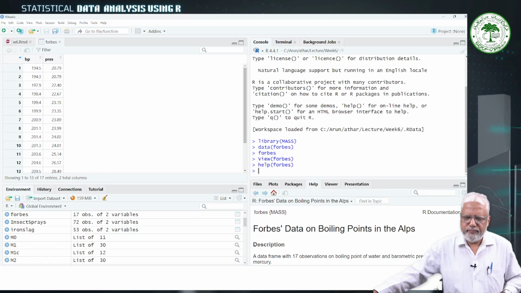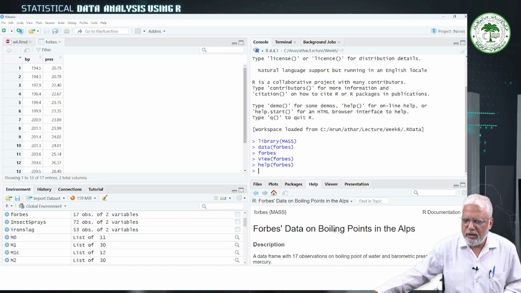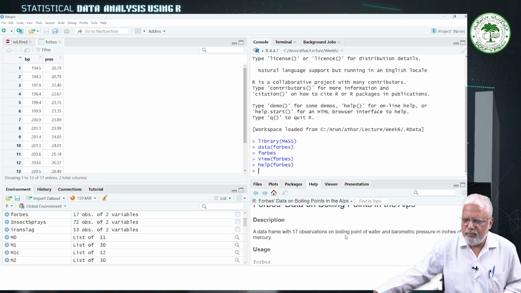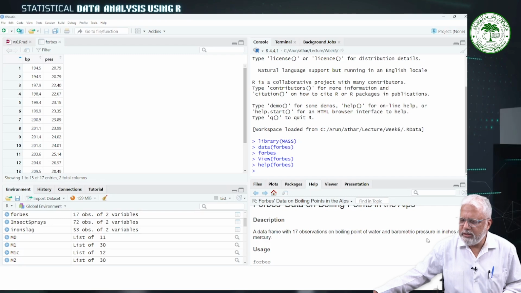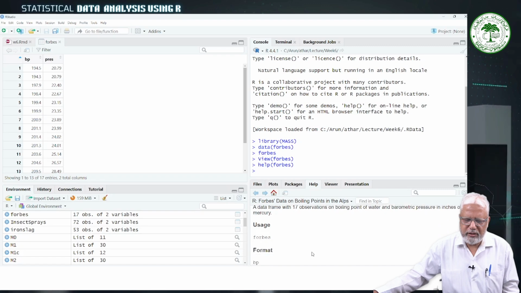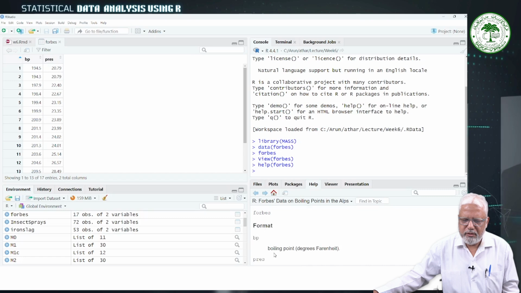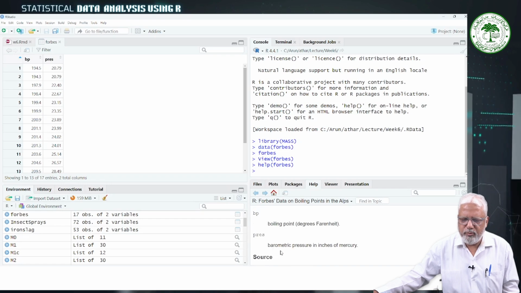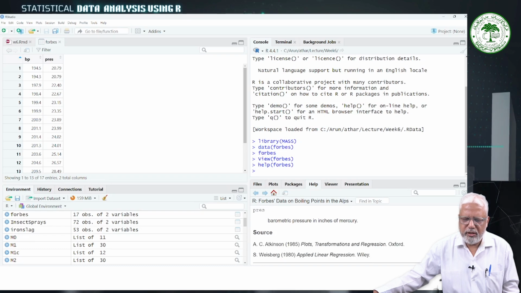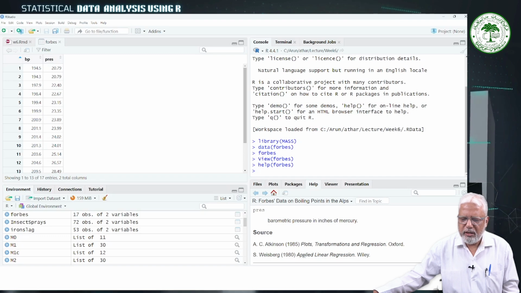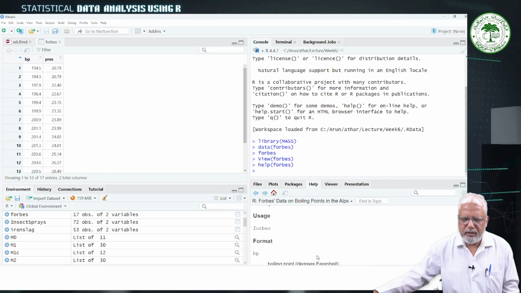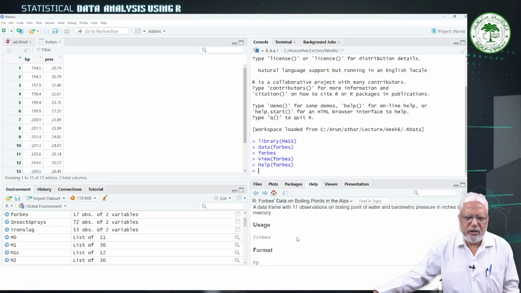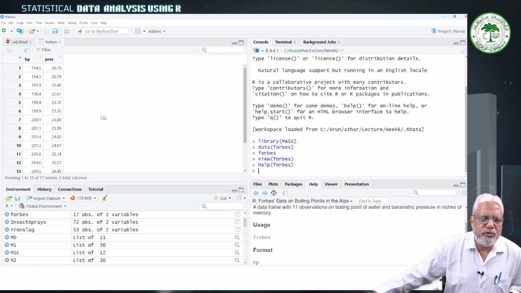See, Forbes in the package MASS, Forbes data on boiling points in the Alps. Description: a data frame with 17 observations on boiling point of water and barometric pressure in inches of mercury. Usage: Forbes. Format: BP, boiling point in degrees Fahrenheit, and pressure, barometric pressure in inches of mercury. Source: Atkinson and S. Weisberg, Applied Linear Regression. So these two books have discussed this data set, the Forbes data set.